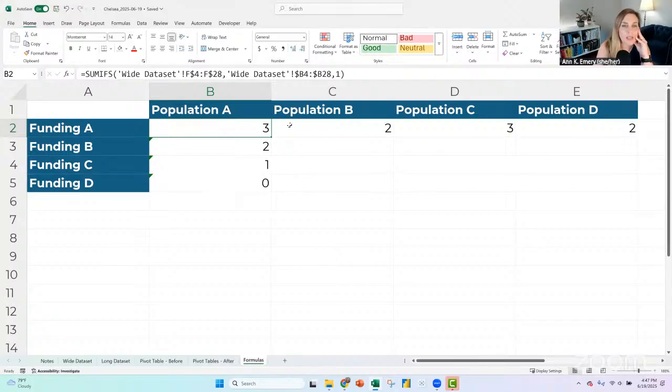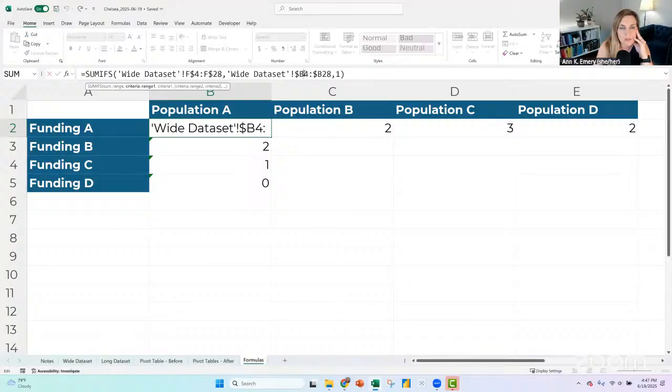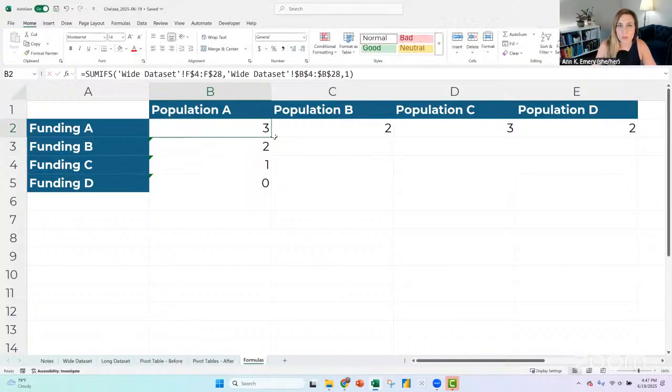Okay. F, G, H, I. And then this one should also drag, right? Down. This should go from B to C. I'm just going to hand do it. This is an index match. That goes from B to C.